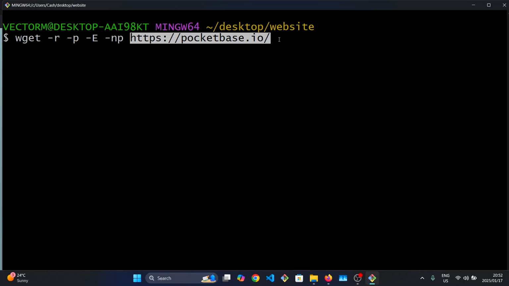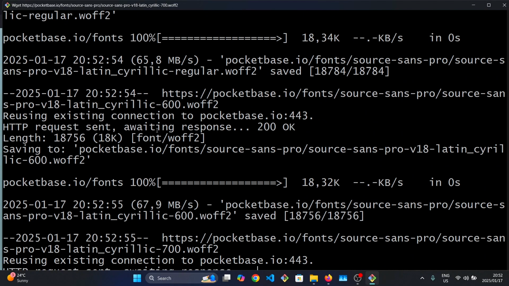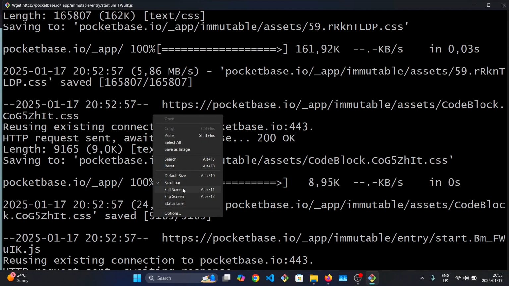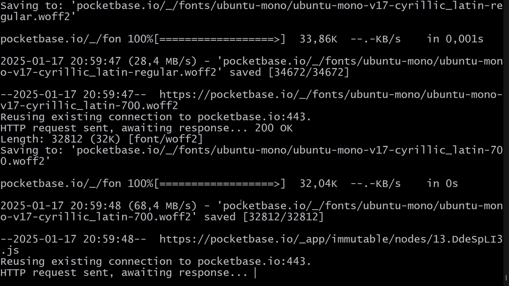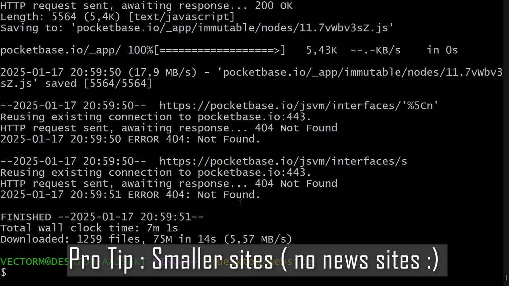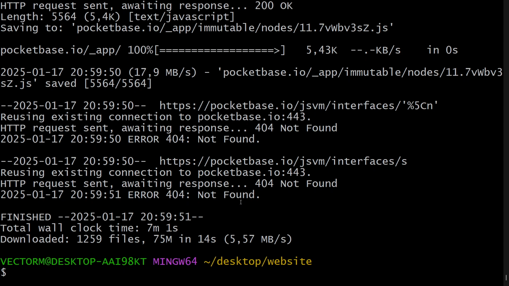Once you click enter on this command, it will start downloading the website. Depending on the size of the site, it could take a while. Try to use this command for smaller sites that don't have too much content. If a website has thousands of articles, the download size can quickly grow to gigabytes.